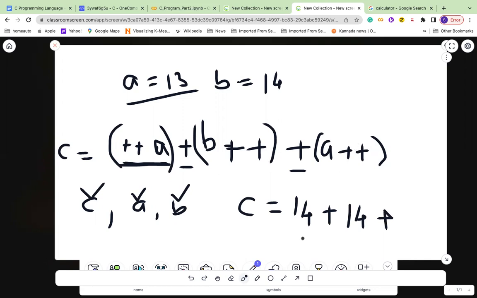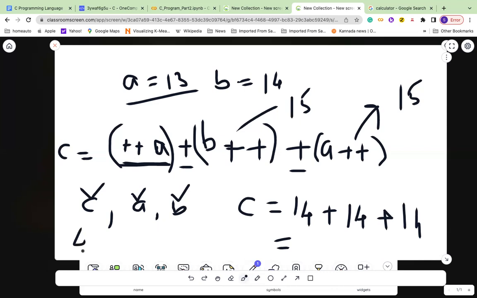Now A plus plus. What is the A value? A is 14, but it won't increment initially. It first uses and then increments. So the A value is 14 only. After this one, the A value will change to 15. After this one, the B value will change to 15. So while calculating, we got 14, 14, 14. So 14 into 3, how much? 42, correct? So it will print 42.